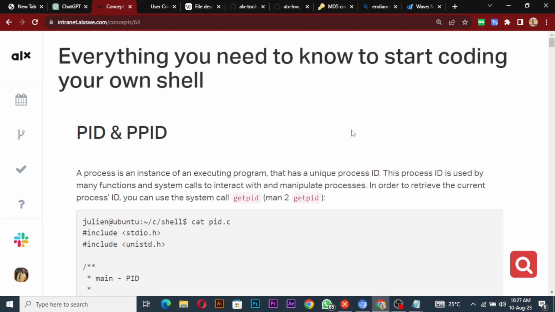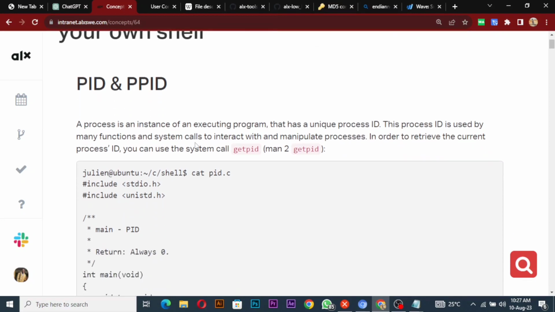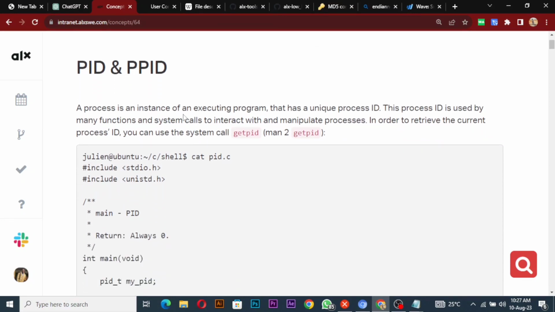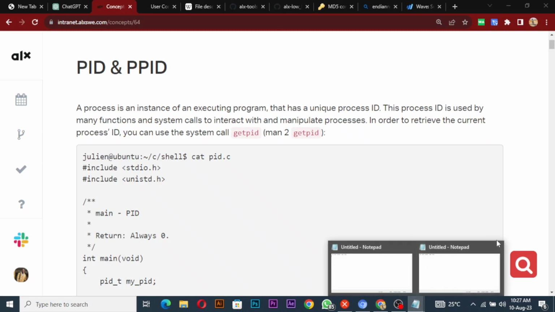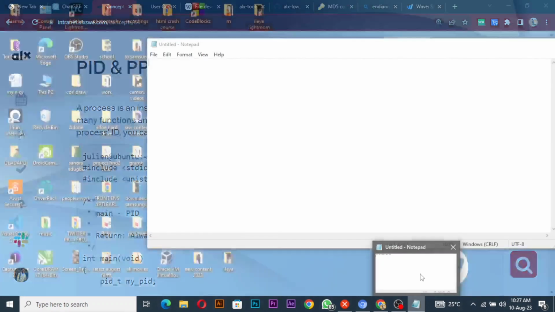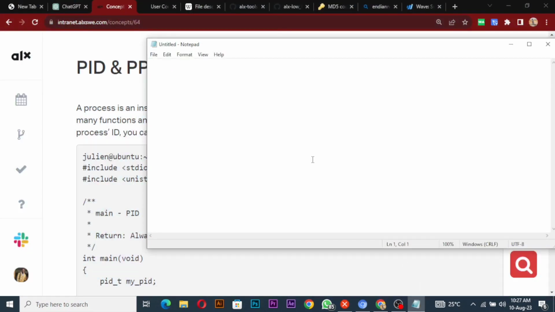All right, so we have what we call process ID. It says a process is an instance of an executing program that has a unique process ID. Let me explain it in this term. When you have an executing program, in the memory or something, they have a table.